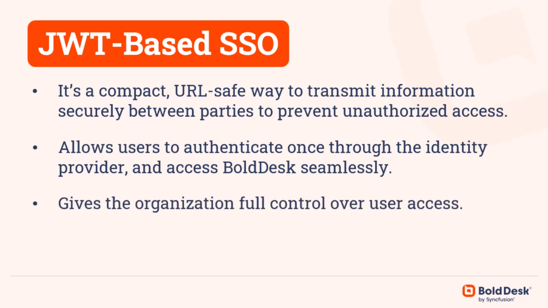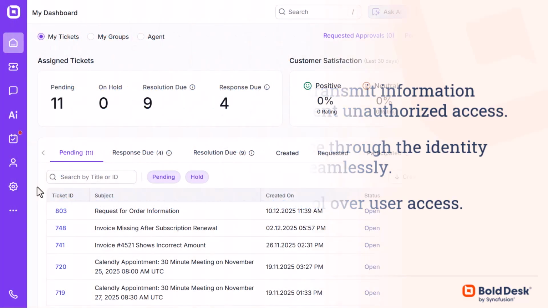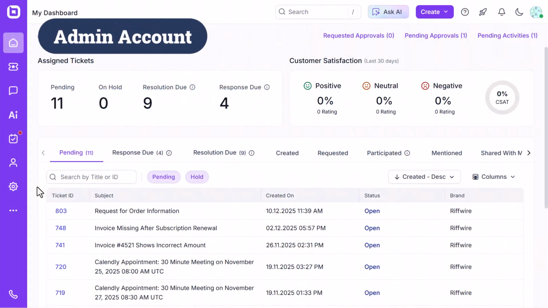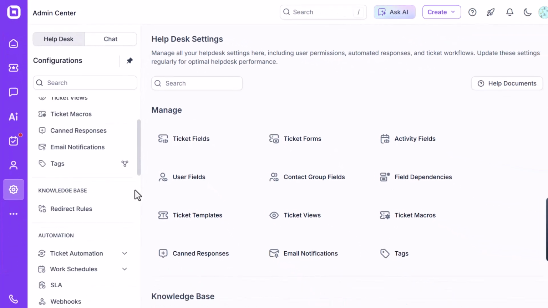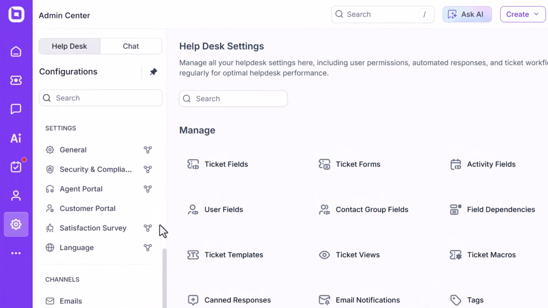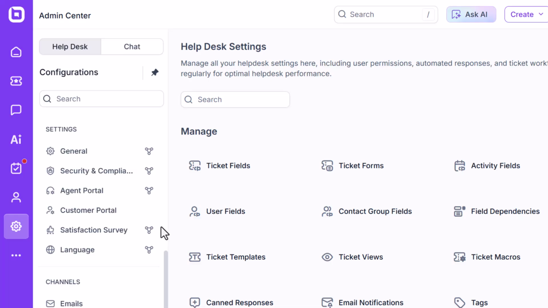To configure this, I log into the BoldDesk Agent Portal as an administrator, navigate to the Admin module, and go to the Settings section. BoldDesk supports JWT-based SSO for both agent and customer portals. I will show you how to configure it in the Agent Portal.